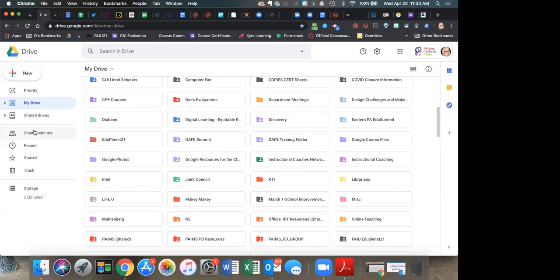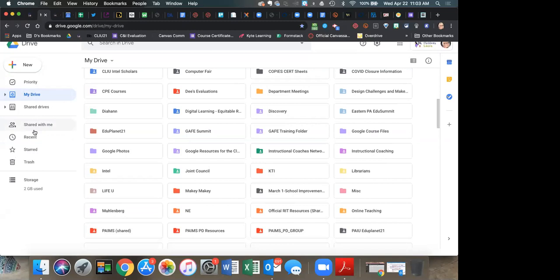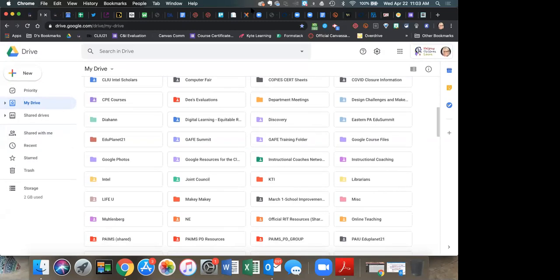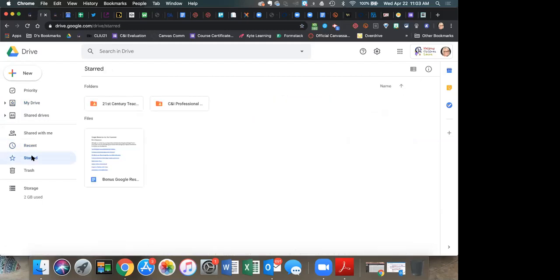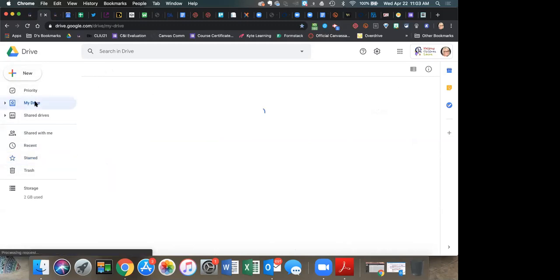So anytime you're looking for something and you think, oh, why can't I find this document? And then you're like, oh, so-and-so shared that with me. I bet it's in my shared with me area. So you want to go there. Okay. And recent is just going to show you things that you've recently used. Starred is just going to be if you star anything, and then of course your trash. I'm not going to spend a whole lot of time on those, just know they're there.